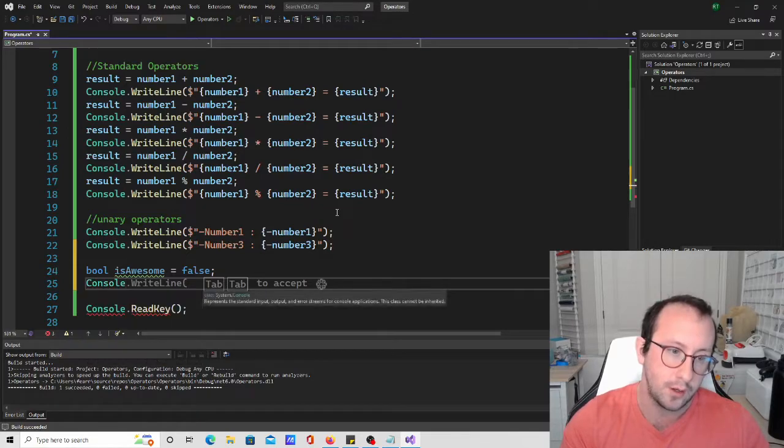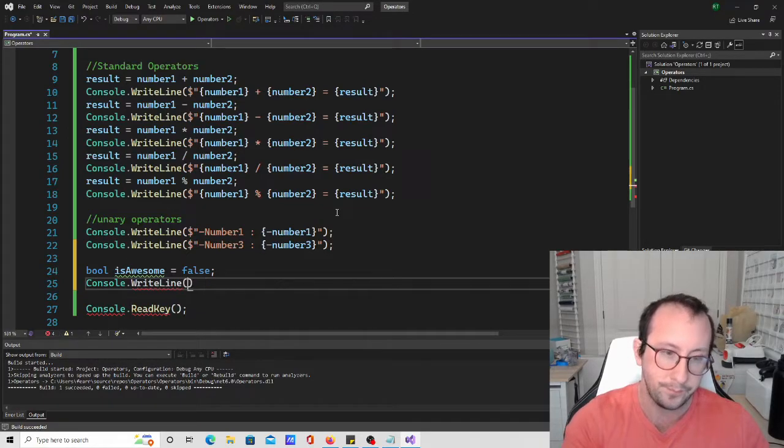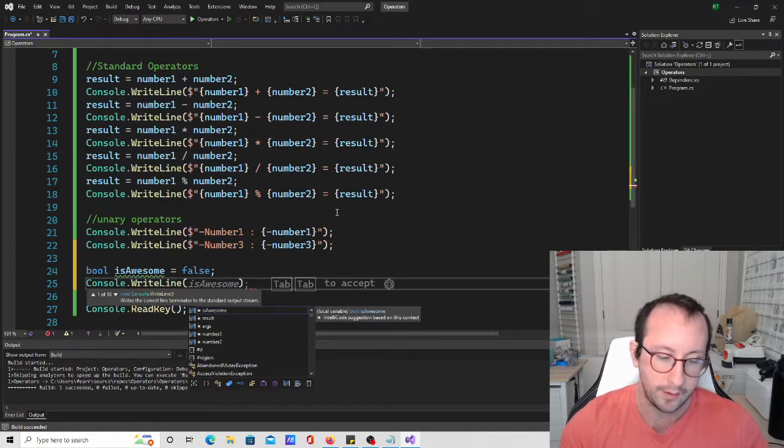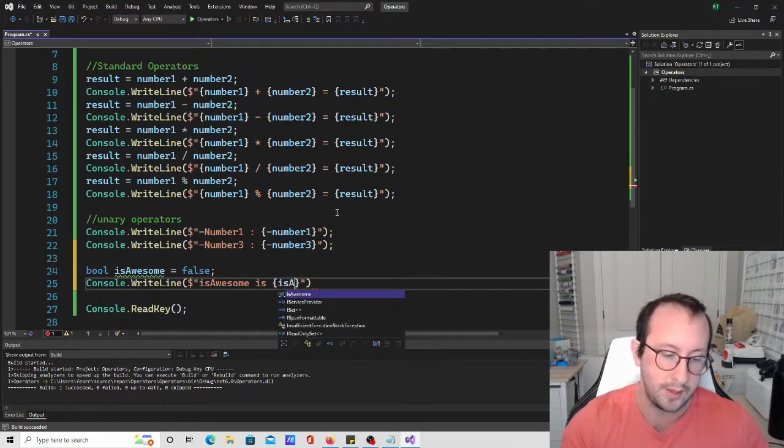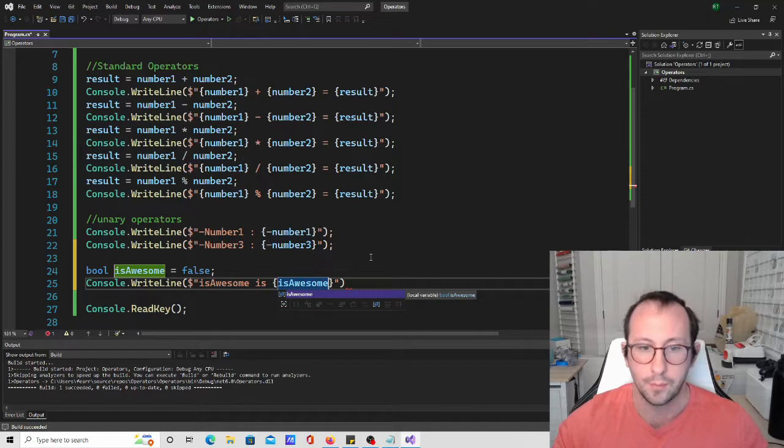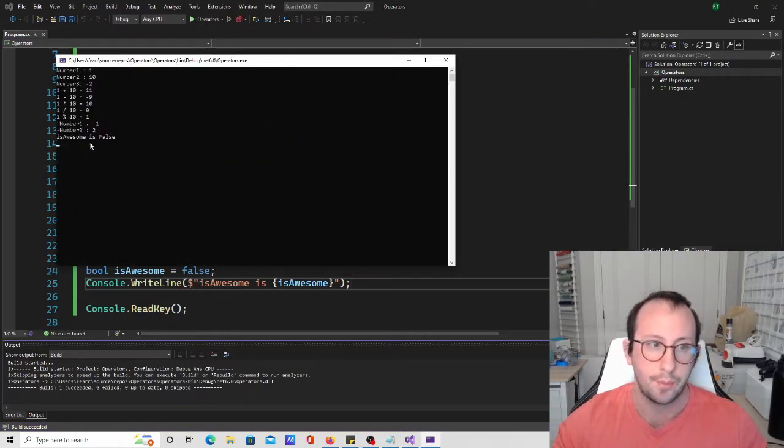And then if we do a console.WriteLine, and again, we're going to do our string here. We're going to do "isAwesome is", and then we're just going to put the isAwesome. So we're just putting the variable directly into it, just to make sure that we see it properly. So we see isAwesome is false.